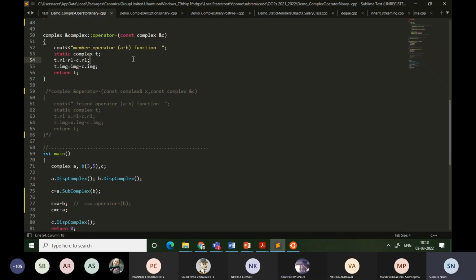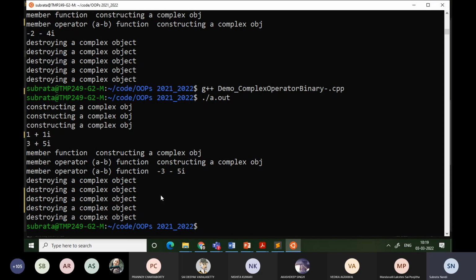Yes, sir. So that's why this static complex T will be created only once, no matter how many times you call. Both of these will be called, but the object T will be created only once. That's why it is constructed once and destroyed once. So that's why it remains 5, not 6. Is that part clear? That again proves that statics are not created each and every time you enter the function if it is a static local object.